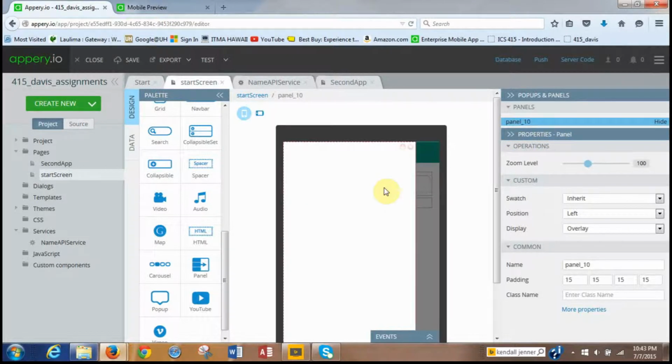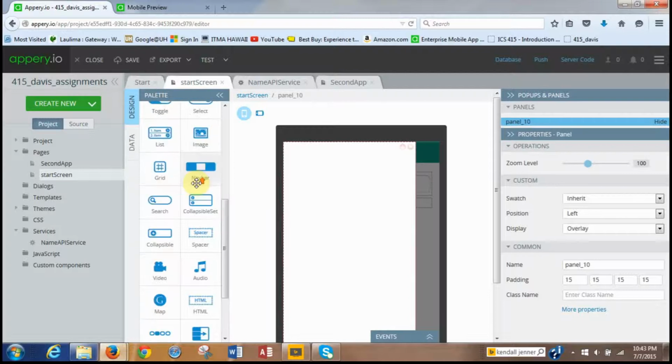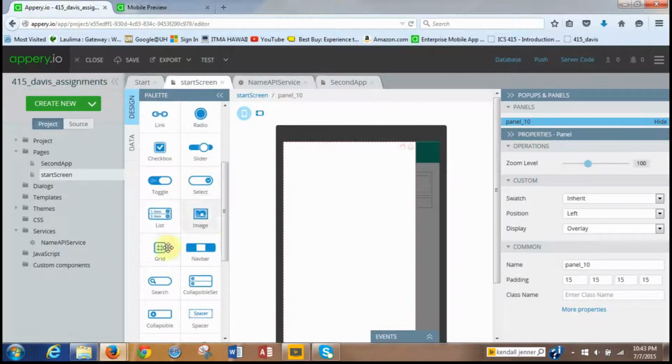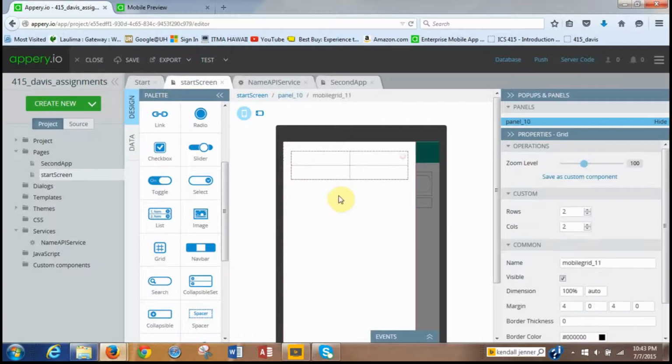So now what we want to do is create our menu. Once we create it, then we can save it as a custom component. So to do this, all we do first is we want to drop in a grid. So we'll look for the grid, just drop it in there. And we actually want the grid to be a 1-column, 2-row grid. So we just make this column 1 and then apply.